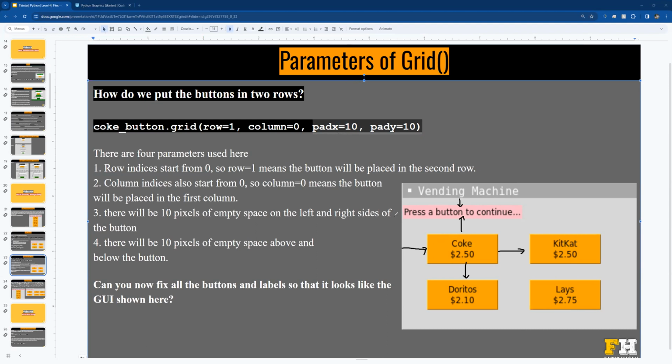So if you think about padx, it means adding 10 pixels of space to the right and the left of your button Coke. That is your padx. Let me just put it here, x. This is x. So again, if you want to add additional spacing to the left and right of your widget, you will be using padx. So padx 10 means you are adding 10 pixels of space to the left and right of the Coke button.